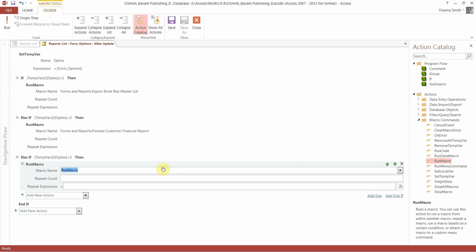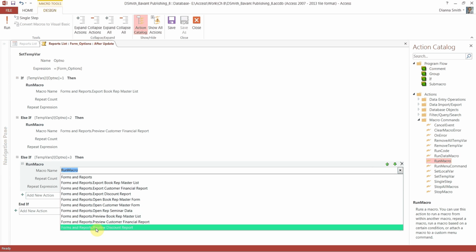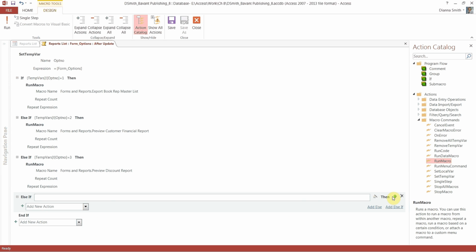Run macro. And now this time, number 3, looking in the book, the macro name is Forms and Reports dot Preview Discount Report. So we want Forms and Report Preview Discount Report. Excellent, right? All right, add else if. Now I cheated and I copied this, so I'm going to hit paste. And then you can just back up over it and type a 4. All right. Saves, like, at least a minute, right?